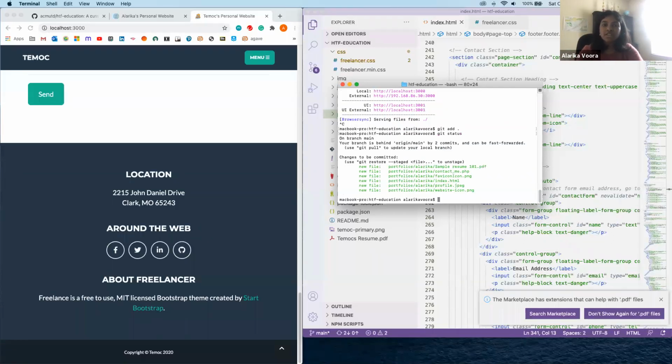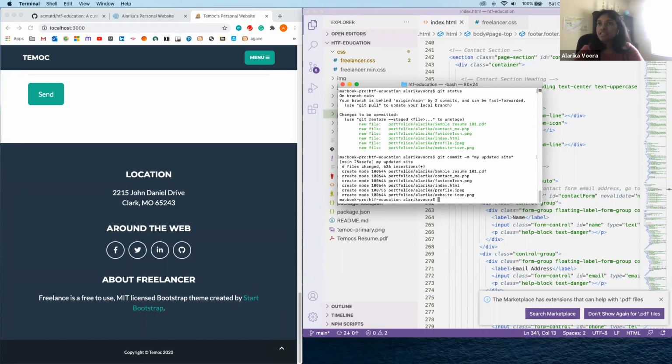When we do that, we can go to git status. This is also a trick. Please type in git status whenever you're confused. It helps me a lot. And now we know that we have to do git commit. So I'm just going to name this my updated site. If we do that, now we know that we have to push these changes. I'm just going to do git push.